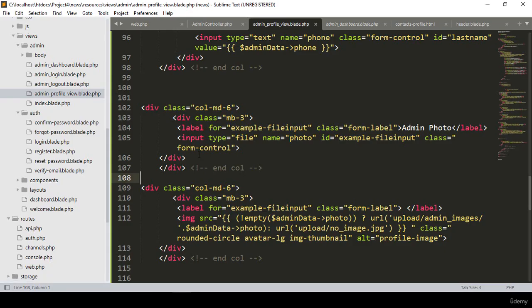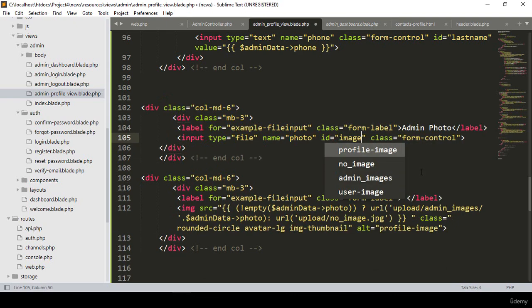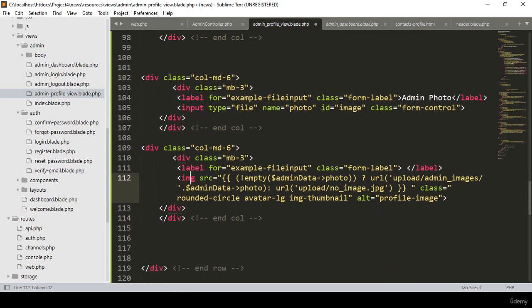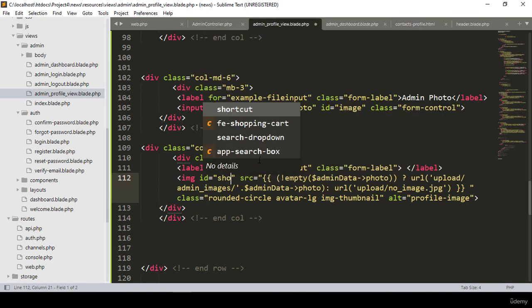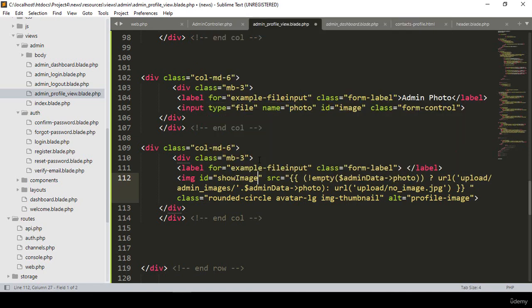For doing this, there are two divs. One is the input field, another is the image, right? So in the input field area, I want to add an ID, and I name that ID image. And in the other position, where I have displayed the image, I want to put another ID, and I name it show image. Okay, show image. Great. I take two of these IDs.